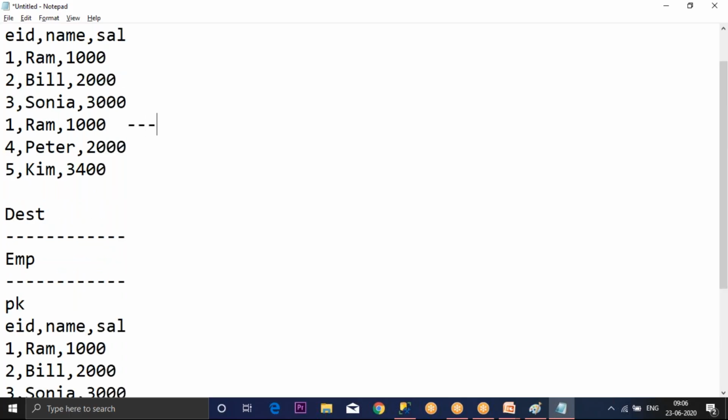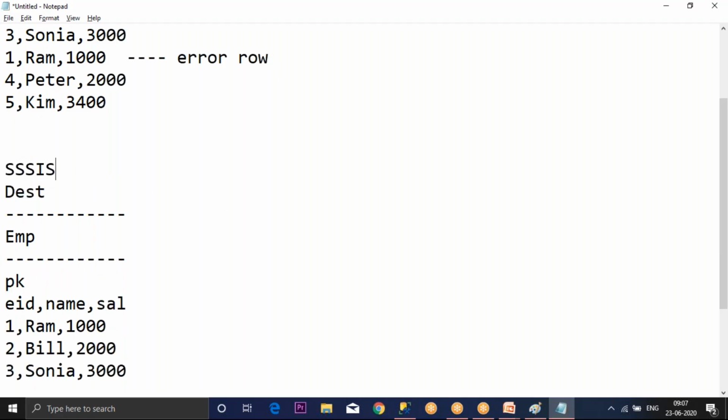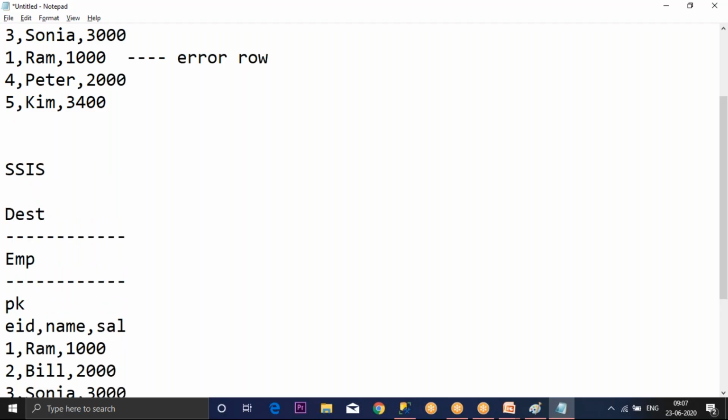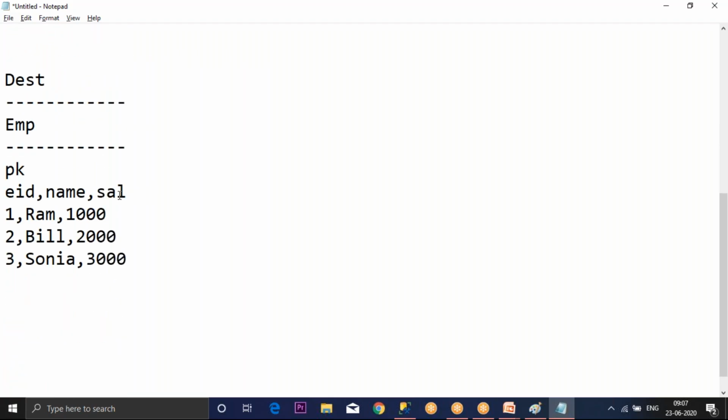So this is the error row. The error row would have been copied here. It could not go through because of the primary key issue. Whatever got loaded will get deleted. Then the error comes, and after that the SSIS package is going to stop. Not only SSIS, any ETL will fail. Why is it going to fail? Because there is an error in the data. Why is there an error? Because the destination table has a primary key. It need not be this error, it could be any error.